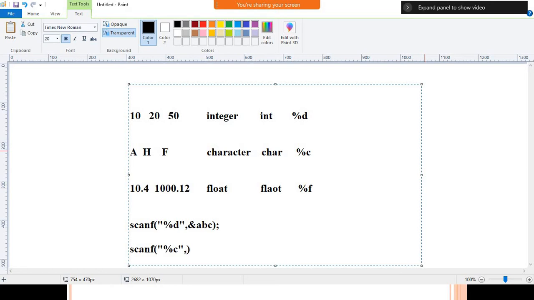To separate them, we will use a comma. Afterward, I will use ampersand, and after that, the variable, whatever it may be. Afterward, I will use a semicolon. So this is for a single value.